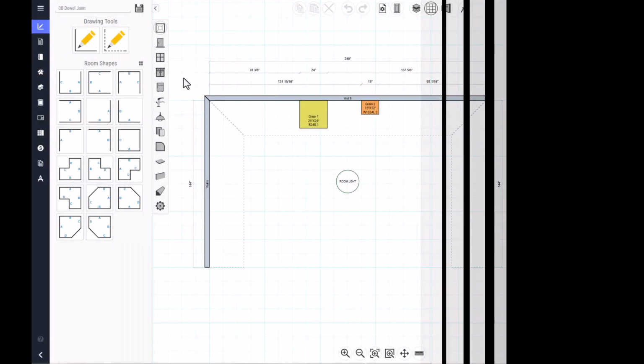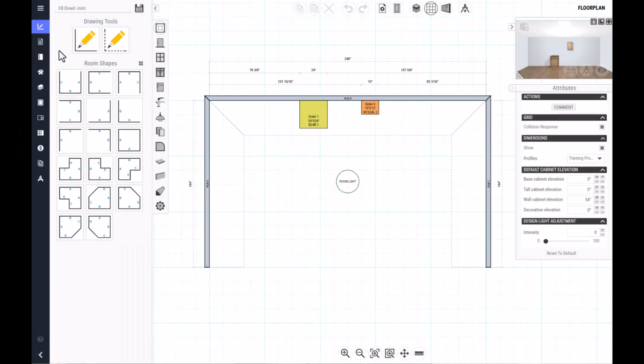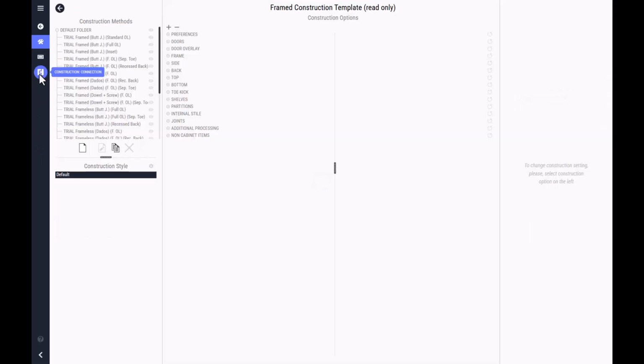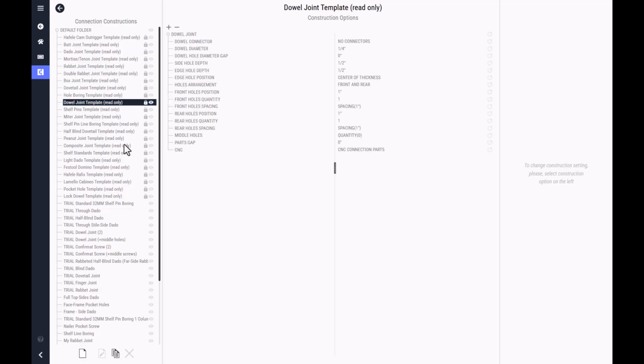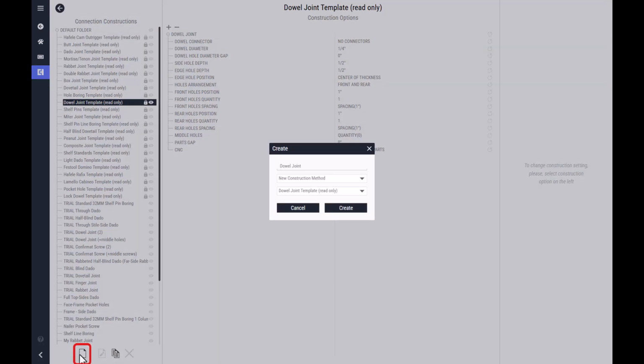Let's open a new drawing and select the construction module from the main menu, and then select the last section titled Construction Connection. We will first create a new connection construction for our dowel joint by selecting the dowel joint template and hit the Create icon located at the bottom of the list.